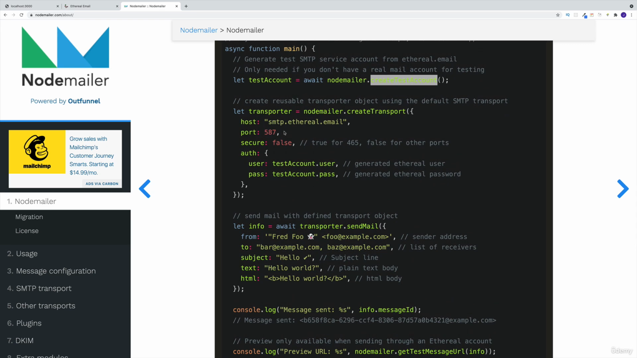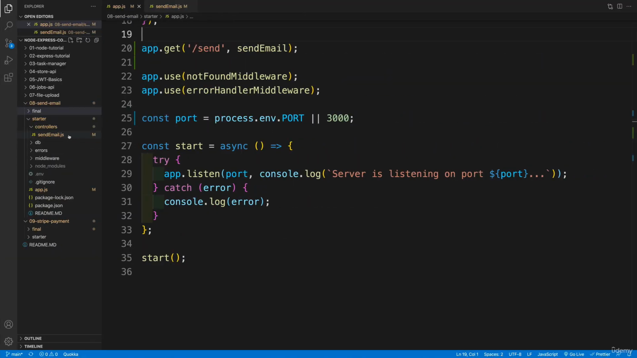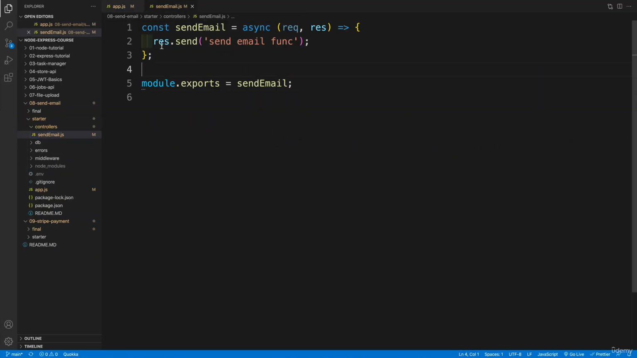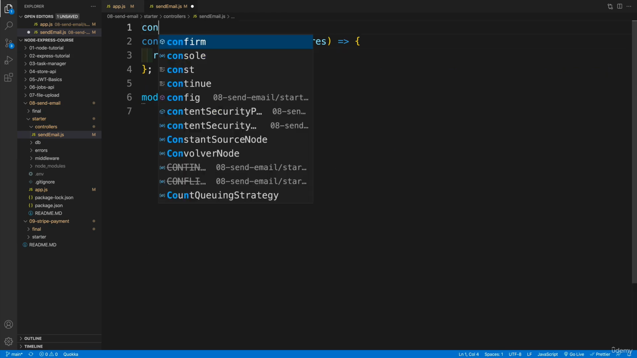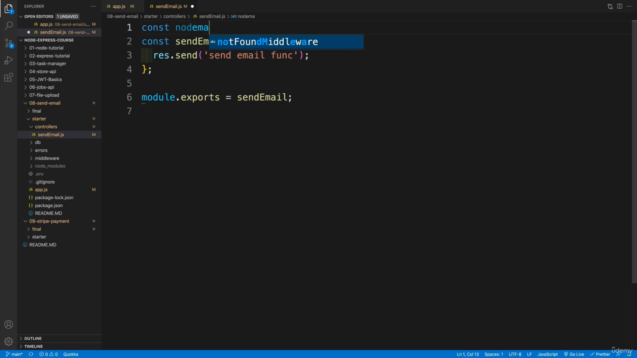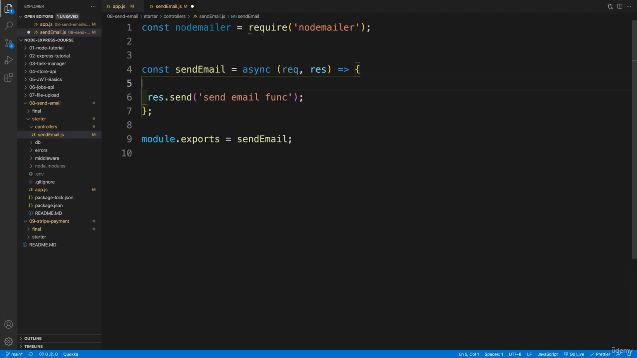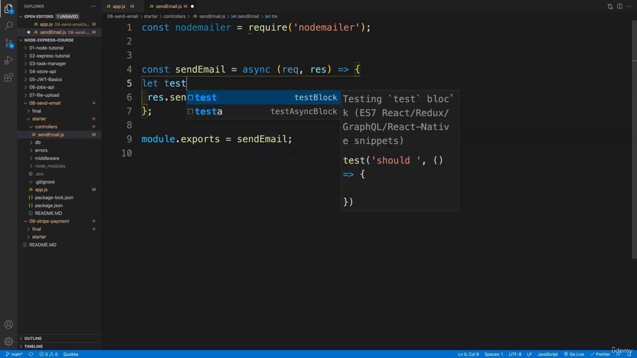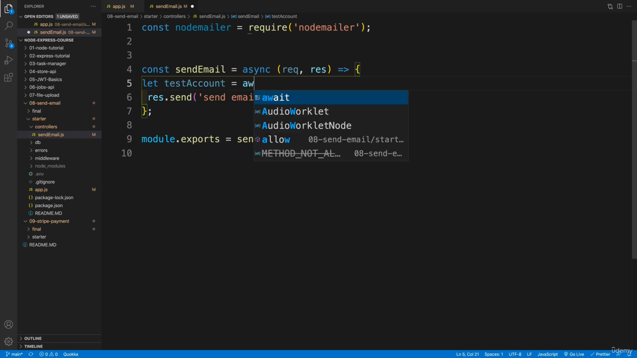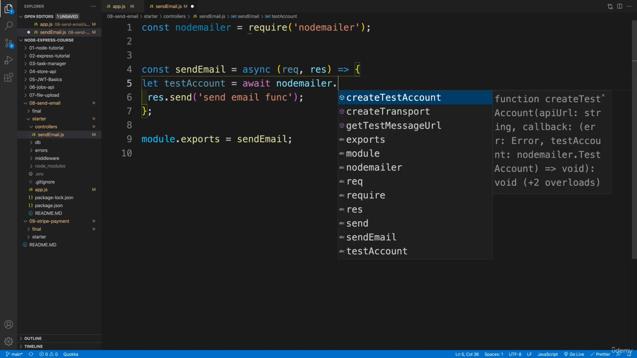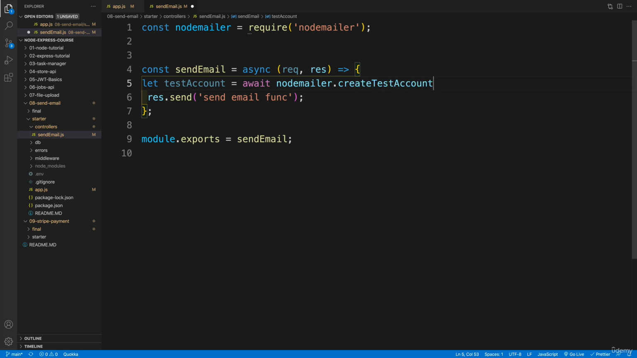So let's navigate back to our project. We are looking for the send email controller. And here, let's start by getting NodeMailer. So const nodemailer. Then inside of the send email, we're going to go with the test account since we have Ethereal. So let's go with let or const. Doesn't really matter. In the docs, they have let, so I'm going to stick to that. So let testAccount is equal to await nodemailer.createTestAccount.